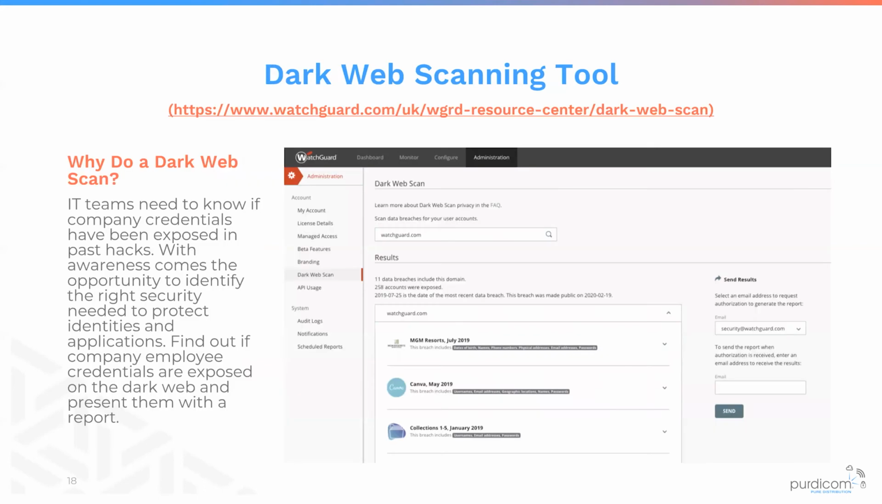One of the other tools that they have is something called a dark web scanning tool. Now, all these tools that I'm mentioning are free of charge. WatchGuard don't charge for these. They're free URLs. You can go onto their website and quickly find them.